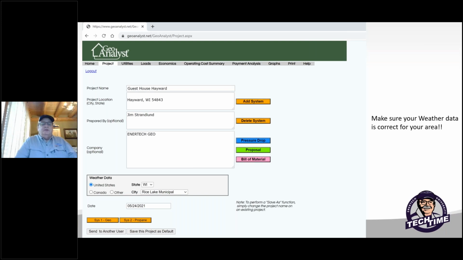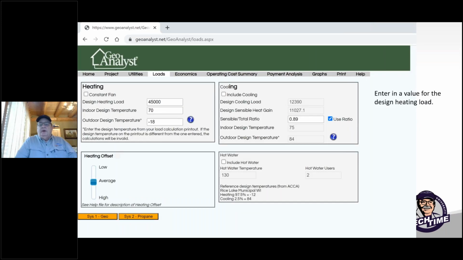So start off with this here. You can see you hit the project mode, start a new project. You're going to go down and now you're going to hit the loads section. So we're providing the load of this property home, and this is a guesstimate. So we're taking a look at this house, and I'm guessing it probably needs something around 45,000 BTUs. So then I'll enter that data in.